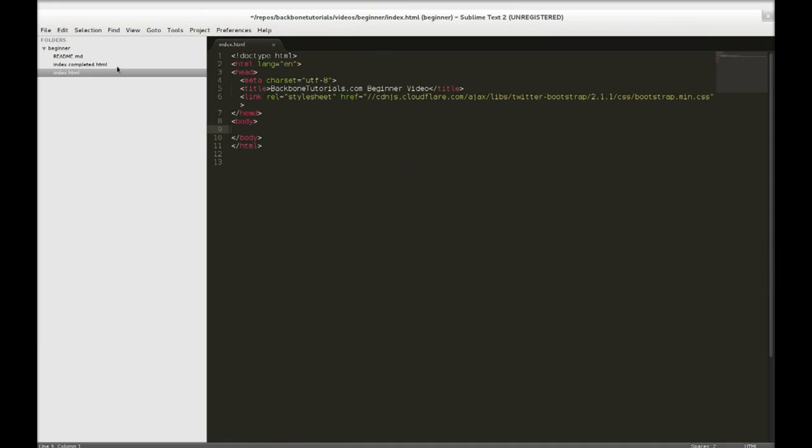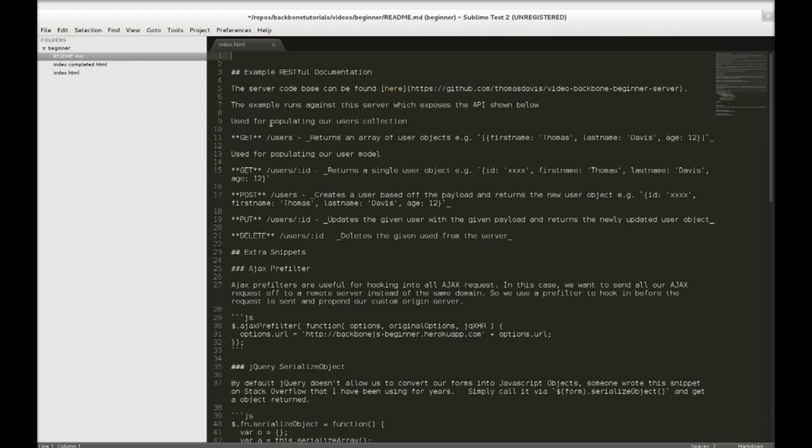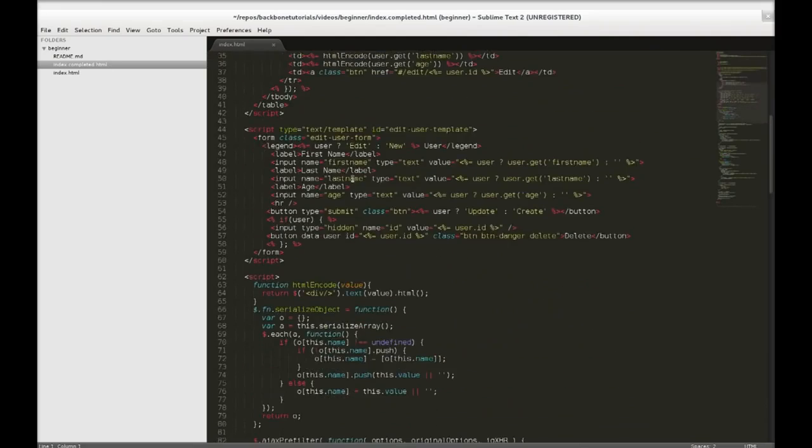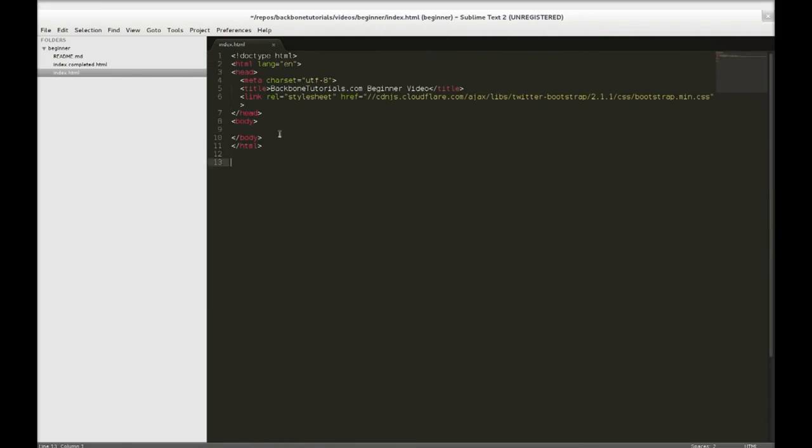This folder exists inside the Backbone tutorials repository on GitHub. We have a README with instructions and the REST documentation. We have a completed example and the barebone index file, which we're going to begin with today. So you can see that I've already loaded in Twitter Bootstrap, the theme. That's just so it looks pretty while we're working with it. We're using the CDNJS repository, which is hosted on Cloudflare, and it has, I think, over 20 edge locations, so you can load files quite quickly.